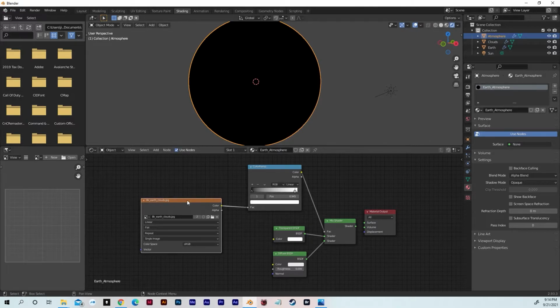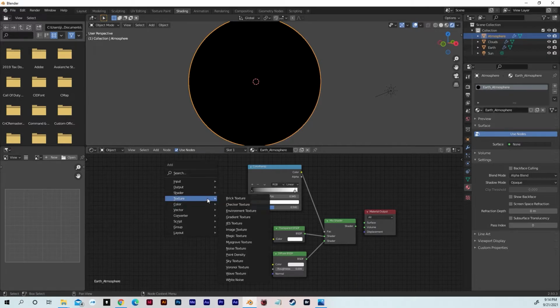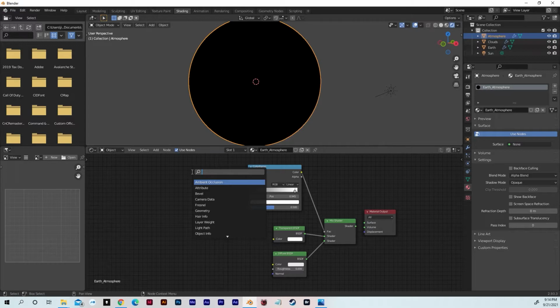Change this to your atmosphere layer to black. Might happen if we have like a nuclear war or something like that and blot out the sky with the clouds and everything. Delete our image texture and we're going to hit Shift A, search, layer weight. Let's see, that's correct. We're going to select facing to face.